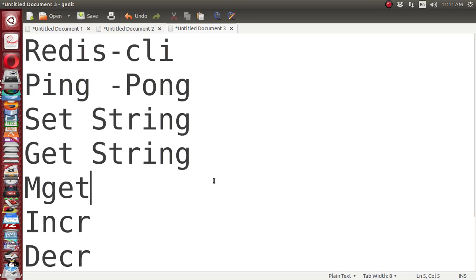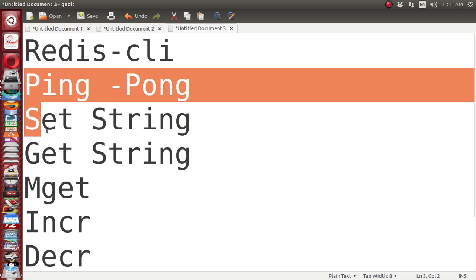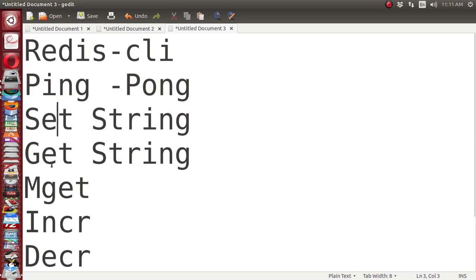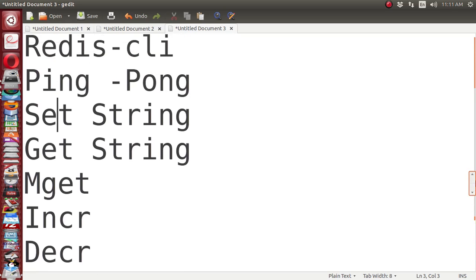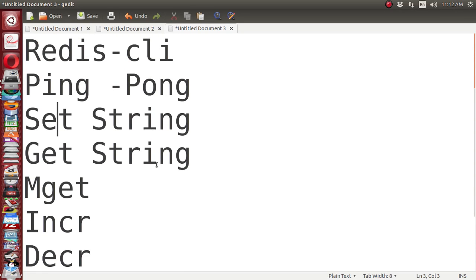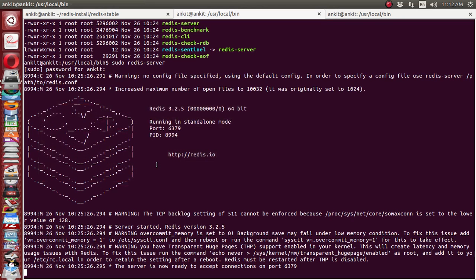So in the last lecture we have seen how to install the Redis database after compiling the whole source code, and we started successfully the Redis server and a Redis client. So in this tutorial we are going to see the very simple Redis commands: how to set a string, get a string, how to retrieve multiple strings, how we can increment or decrement a particular key's value, how you can expire a particular key, and how you can get multiple keys' values. So let's start.